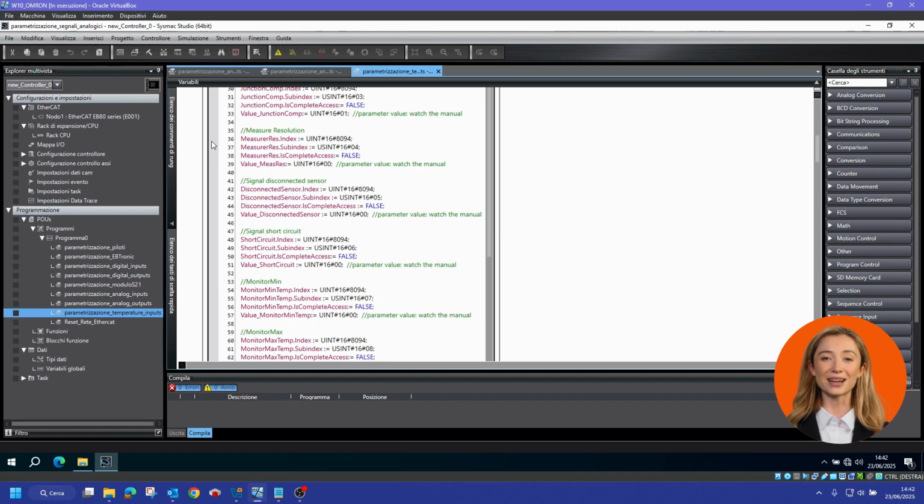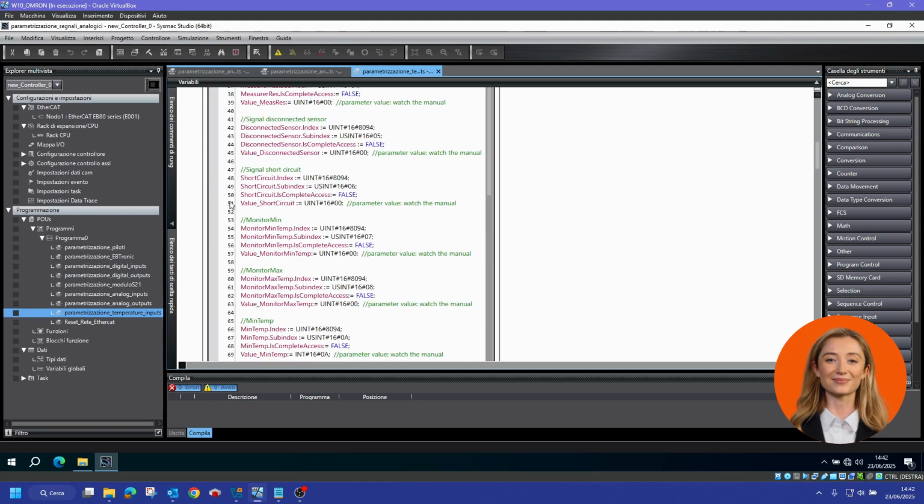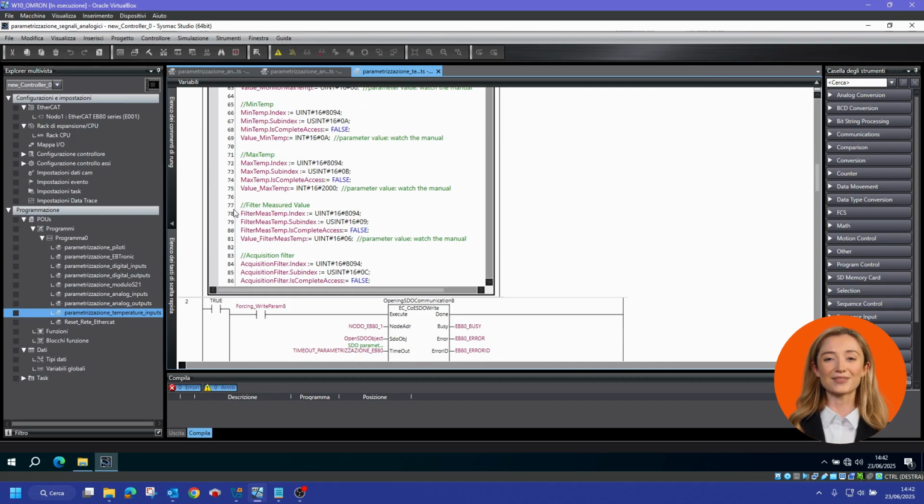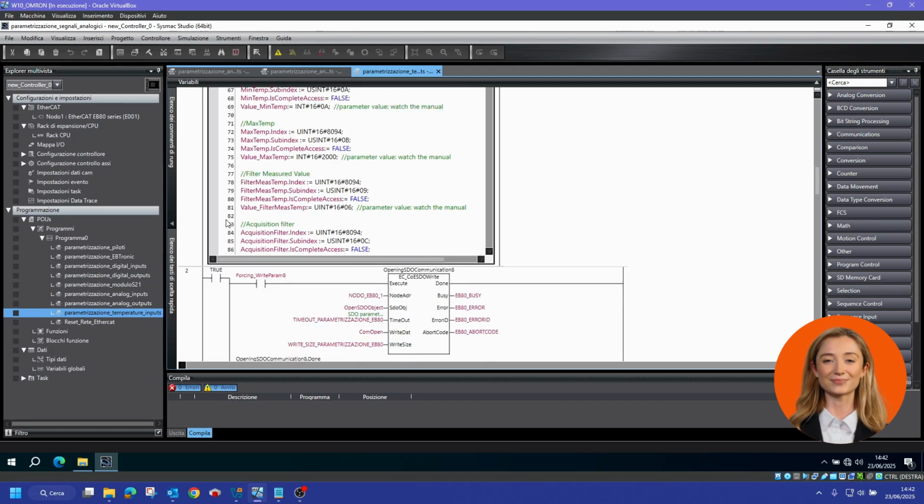The monitor min, monitor max, min temp, and max temp objects manage an alarm in the event that the temperature falls outside a certain range. The first two objects enable this control. The last two set the threshold values. The filter measure value object manages a mathematical filter to make the temperature reading more or less stable. The acquisition filter object defines the type of digital filter. The code relating to the parameters just discussed is now shown.